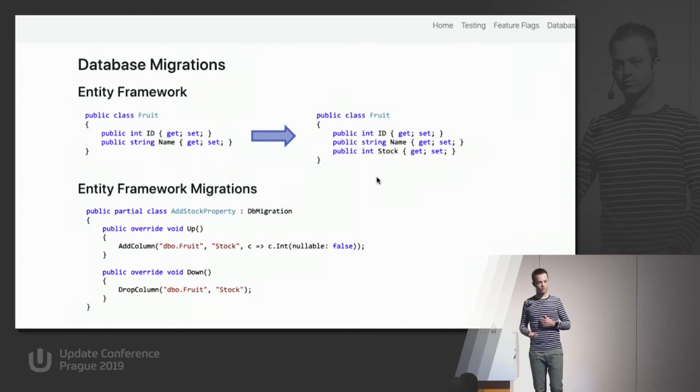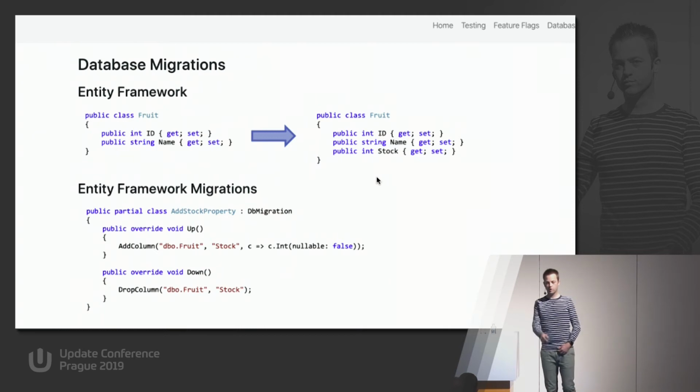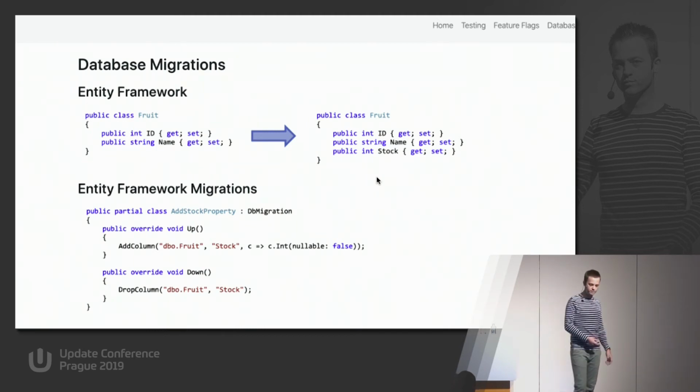If I want to make a change to the table, I'll just add a property to this class like I did here. I added a stock property. And then by running a command on the command line, Entity Framework will create a migration class for me, which is the one on the bottom here. So I didn't write that myself, that was generated.